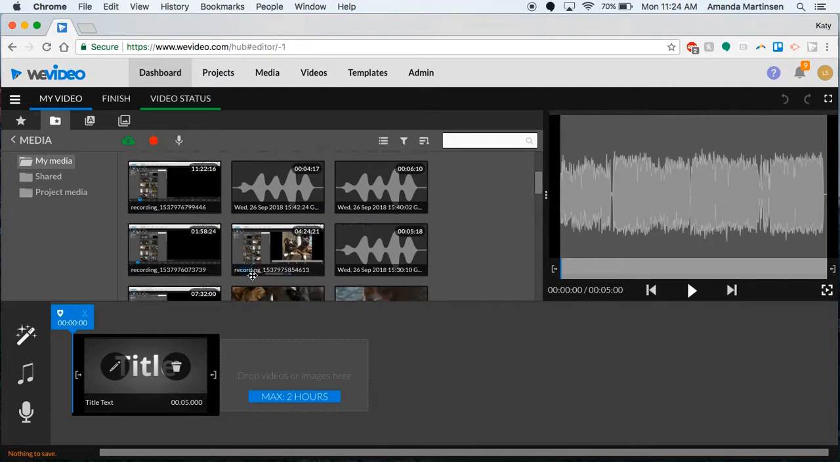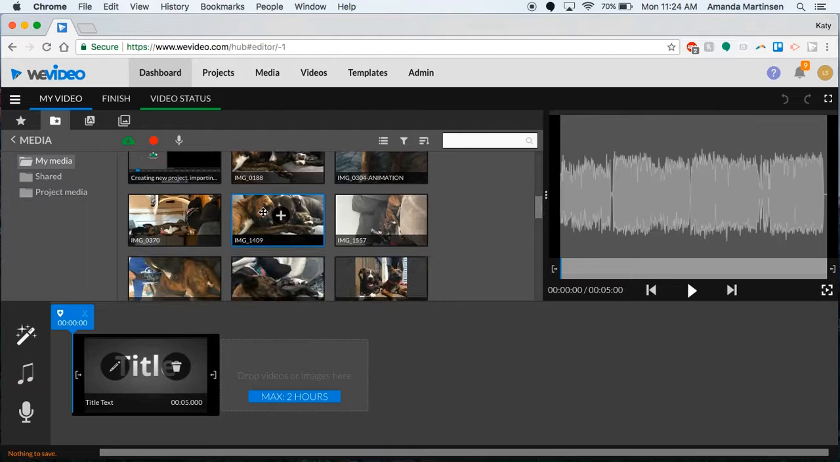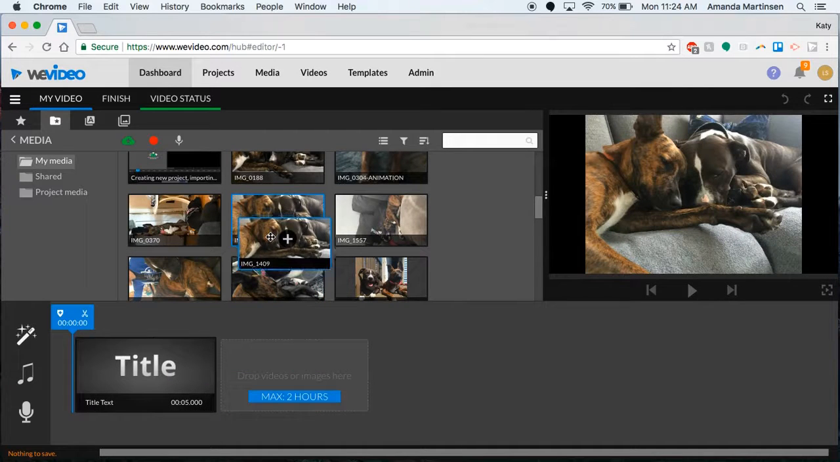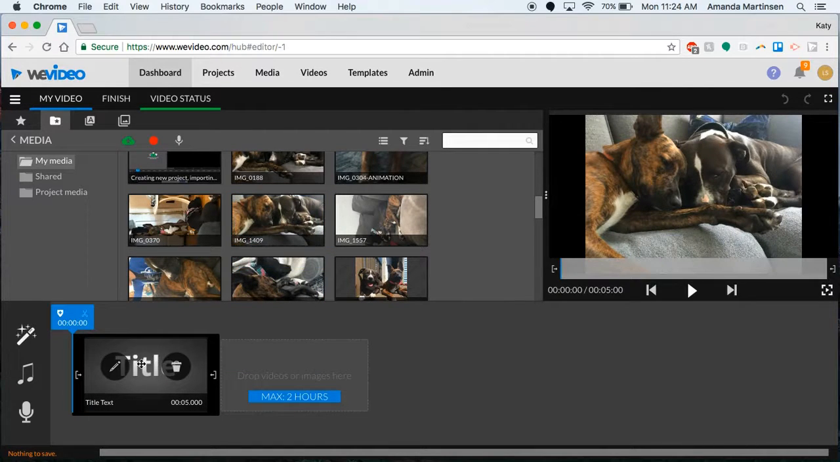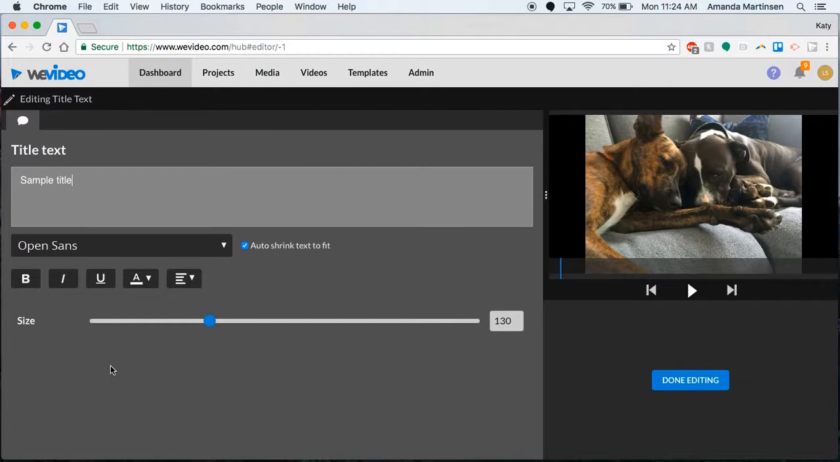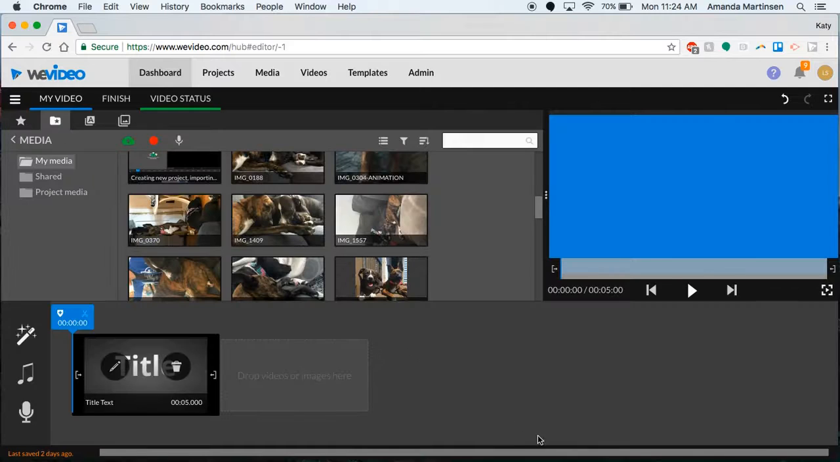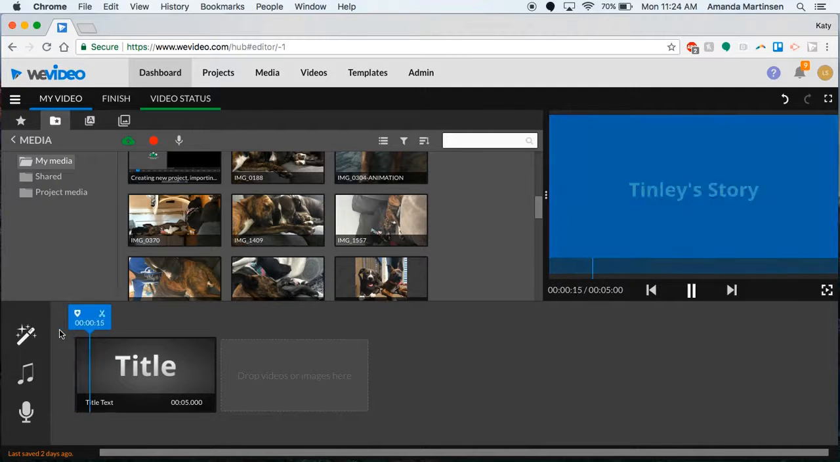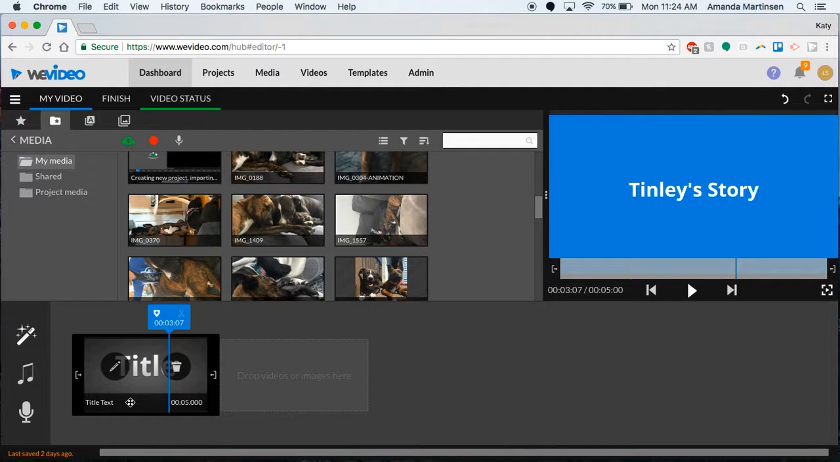I want to show you how to pull in just a few images here. It's very simple. You can see that it defaults with a title slide. Hit this pencil button and you can change the title text. So this we would call Tinley's Story. It's the name of my Nora friend. And then I can see what that is going to look like in my preview. And of course, if you have a different theme, this will look a little bit different.